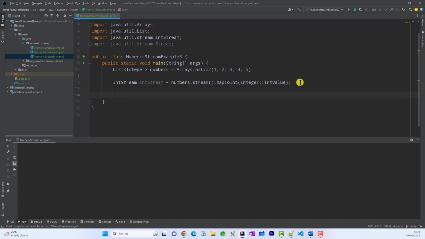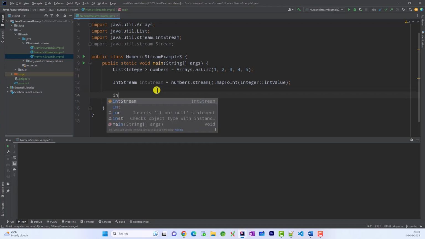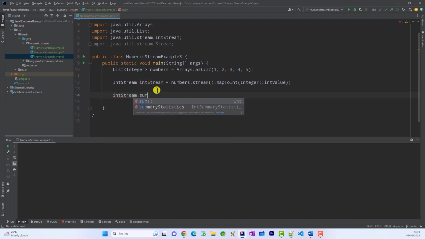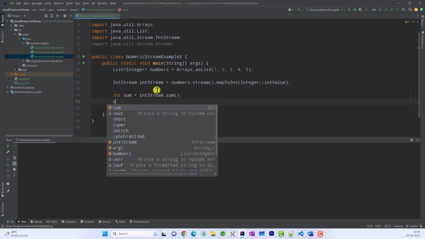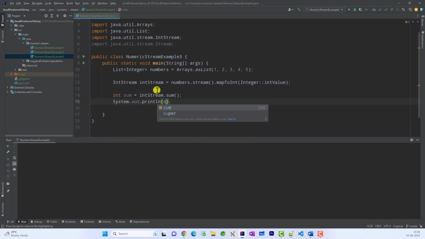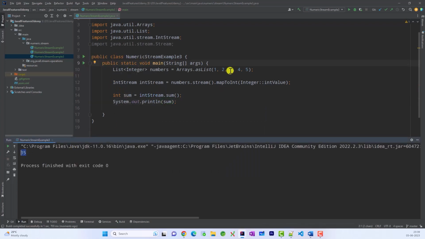So this is how we can convert a stream which contains integer elements into an IntStream of primitive ints. Now we can process all the elements. So we can call intStream.sum, straight away, methods which we have already discussed in our previous session. So let me print sum. Let me save and run this. So we can see sum is coming as 15.